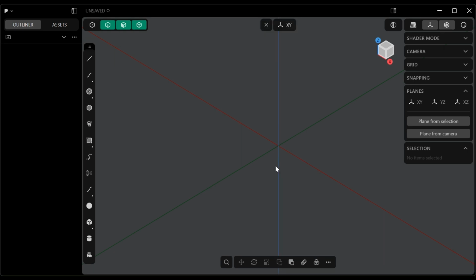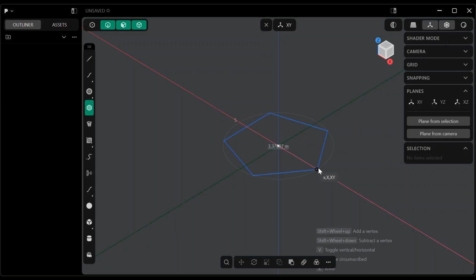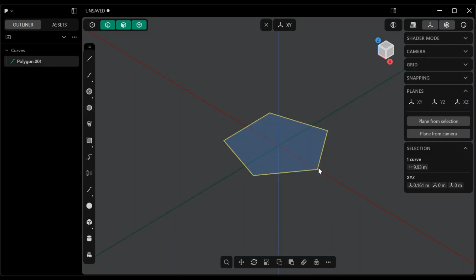Now with the UI also briefly covered, let's start with navigating the viewport. So we can see what's happening, I will add some geometry to navigate around. First, I select the XY plane. Then I select the regular polygon tool from the toolbar and use it to draw a polygon on the XY plane that I selected a moment ago.